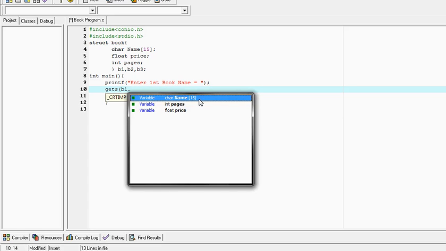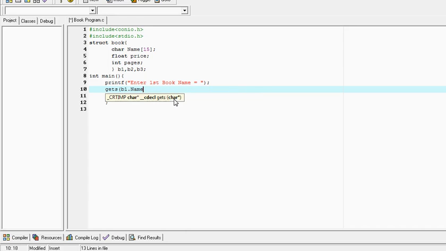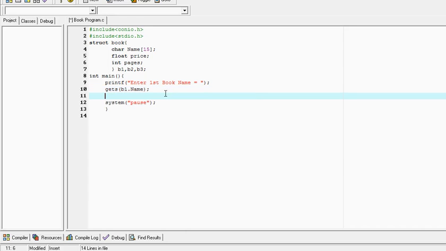Here it is. So you can see the structure here is our structure variable b1, b2, and b3. b1 has a name, b1 also has a price, and b1 also has pages. So it's up to us, if we have to read the data from the user and put the entered name into the b1 name, we have to use gets. Then we will use it from here. So b1 dot name. Use the delimiter.